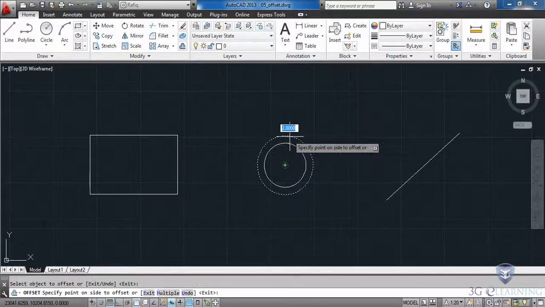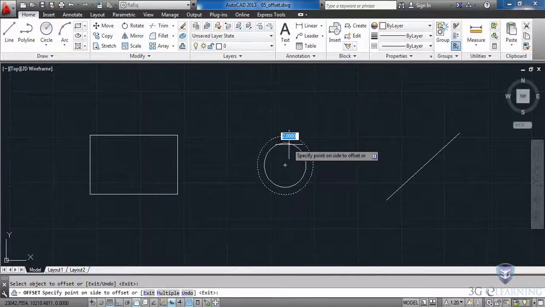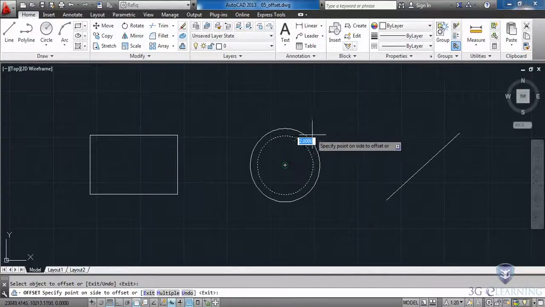I will then select the object that I'd like to offset. And as you can see, if I place my cursor to the inside or the outside of the original object, AutoCAD is showing me a preview of my offset copy. To create my copy to the outside, I will click to the outside of the original object. When I'm finished, I'll press enter.